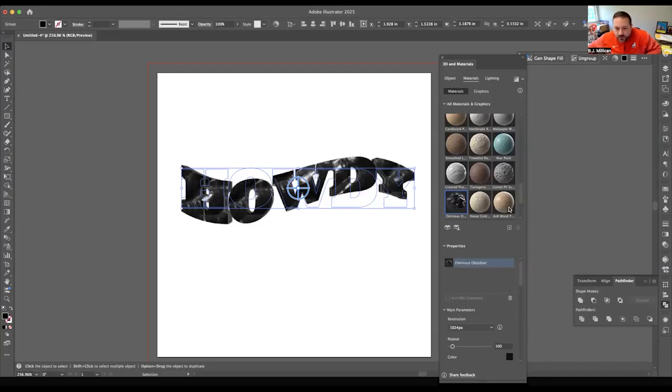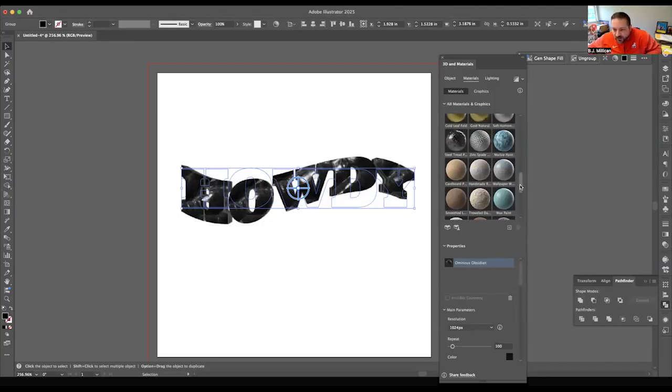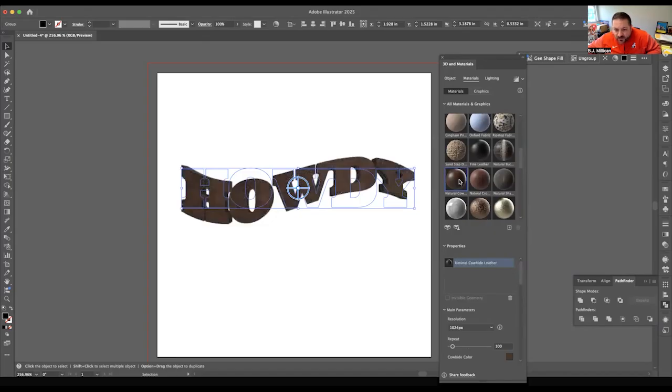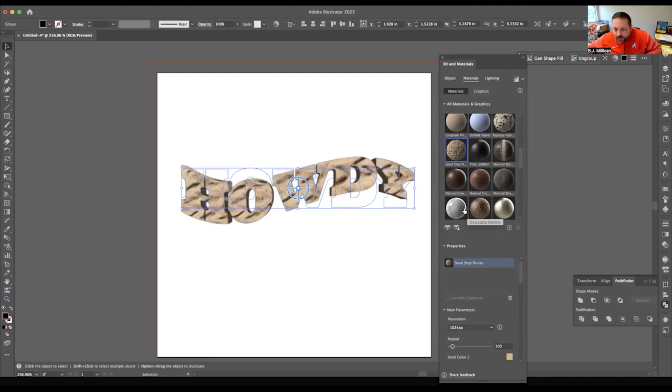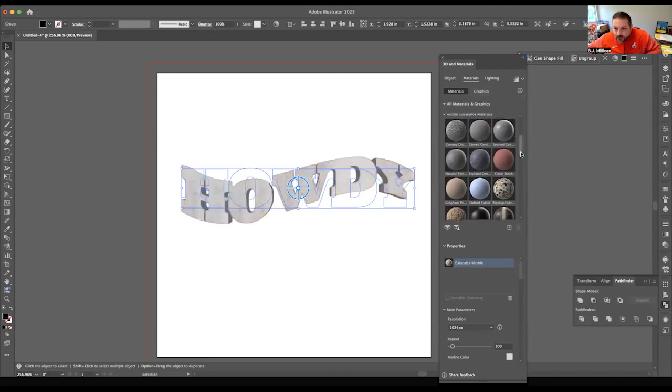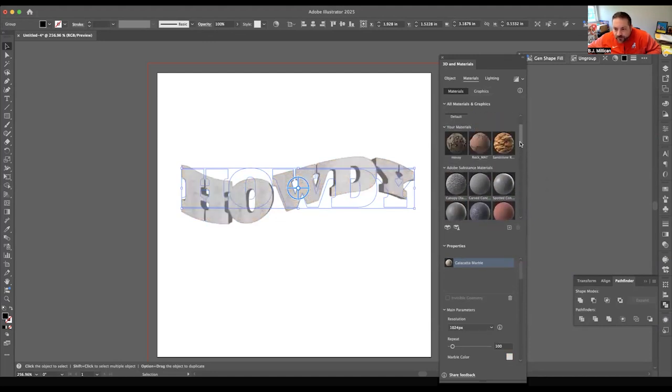All right. Let's see. I want something leathery. So let's see if we can find natural cowhide. Yeah, cowhide leather. There we go. I don't know if I love that. Crocodile, black leather, snake leather, fine leather. Sand dunes, no thank you. Let's see. Okay, let me see. I don't know.